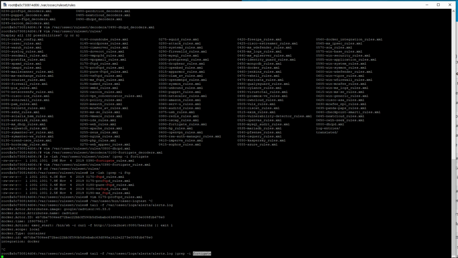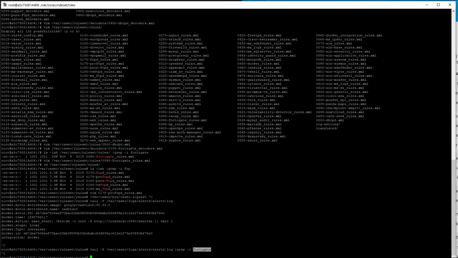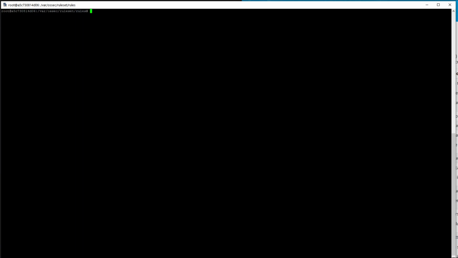So that's FortiGate. Obviously, if you've created your own decoder, you would specify your decoder's name or your rule names or something that is unique to your rule that you can capture that's being logged to the alerts log. Once you're done, Control C, and it clears that out for you. To clear your screen, just type clear and enter.